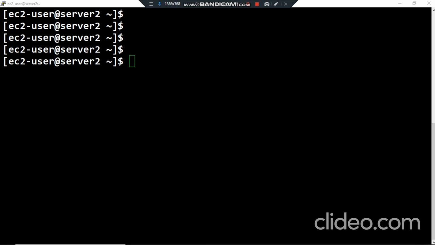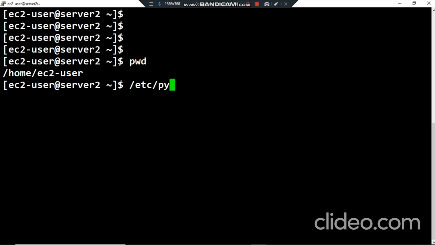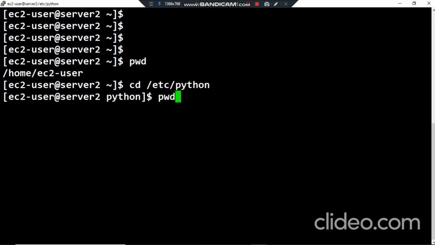So, the first thing we have to do, now I want to print my working directory. So now I'm working under /home/ec2-user. To change from this current directory to another directory, for example /etc/python, I just add the cd command /etc/python, and now I have changed the directory. So by using cd, I can change the directory. Now I'm under /etc/python.